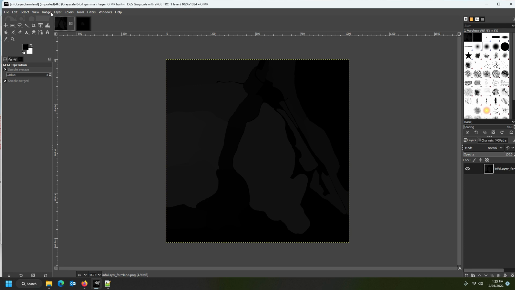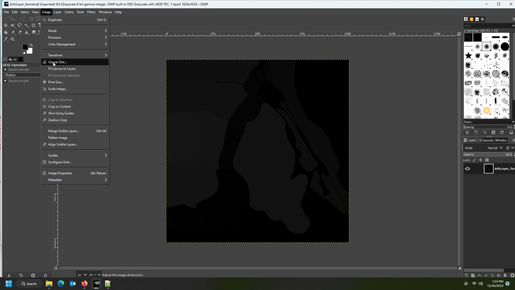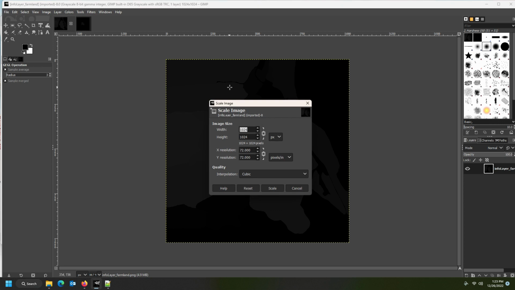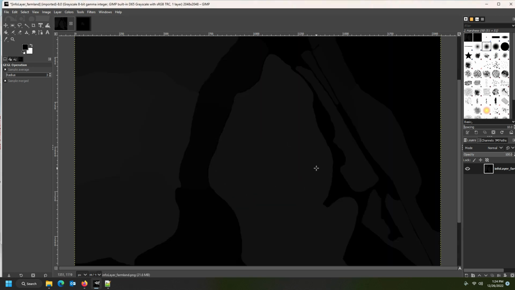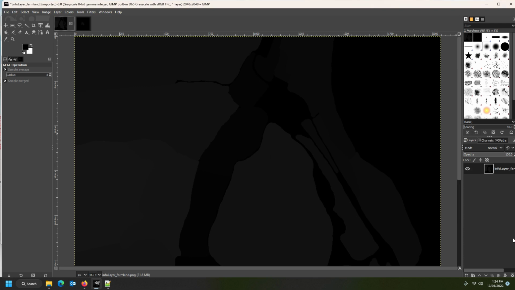So image, canvas size, it is scale image. There we go. So we want it 2048. Click on this little chain thing, and then interpolation. That is very important, guys. This needs to be, if I'm correct, it needs to be linear. So let's just have a quick look. Scale, and this is what I was talking about with the layer thing. I just want to see where my zoom is on this thing.